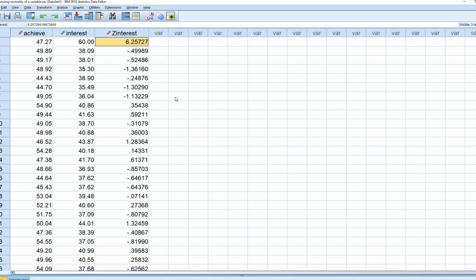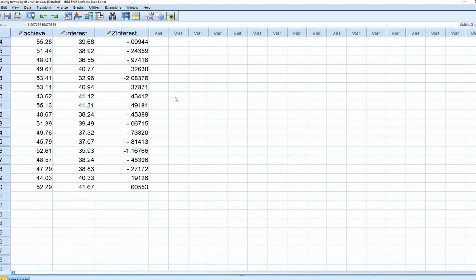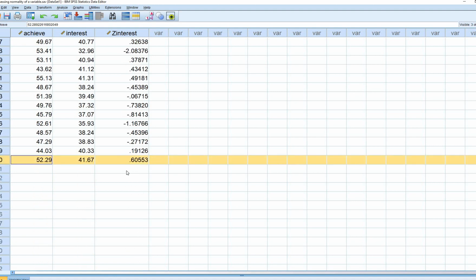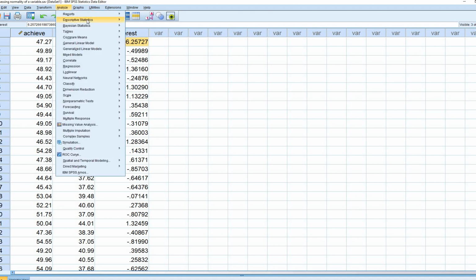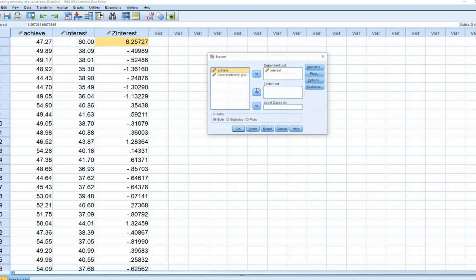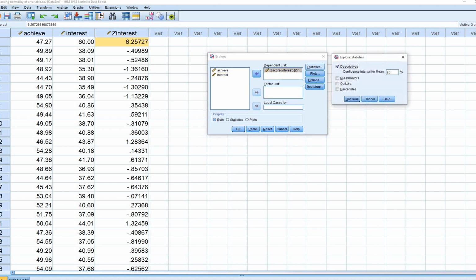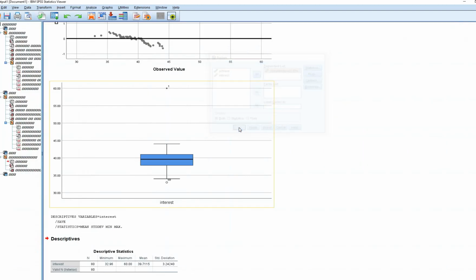But again, we have z-scores for all cases, and right now we only have 80 cases, but imagine that we had 500 cases and you were trying to identify potential outliers. It could be a real headache. So a quicker and more efficient way would be to go through Analyze, Descriptive Statistics, click on Explore, move our z-score variable over into the dependent list. We'll click on Statistics, Outliers, then Continue, and then OK.